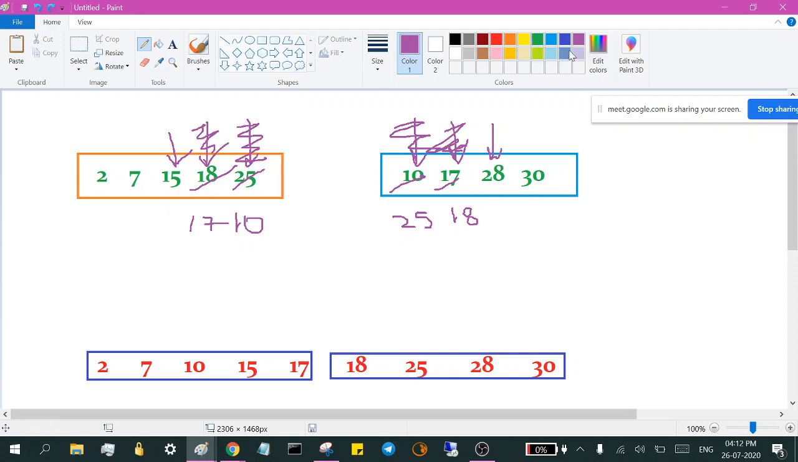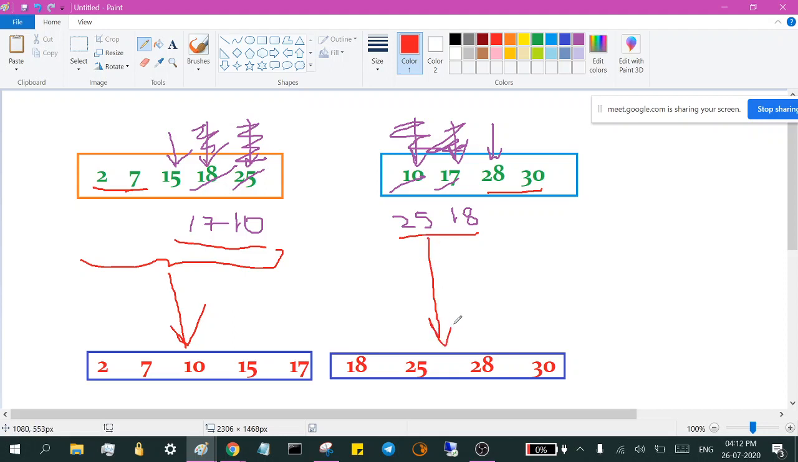But at this point what you can see is we have 2, 7, 17, 10, and we have 25, 18, 28 and 30. The only thing left is to sort these individually and convert them into the desired result. Before sorting, what we achieved is that all the smaller elements are present in the left array and the larger elements are present in the right array.